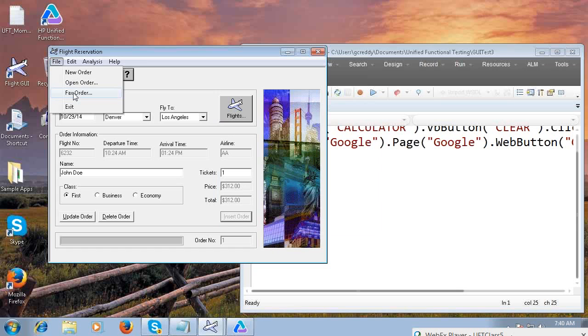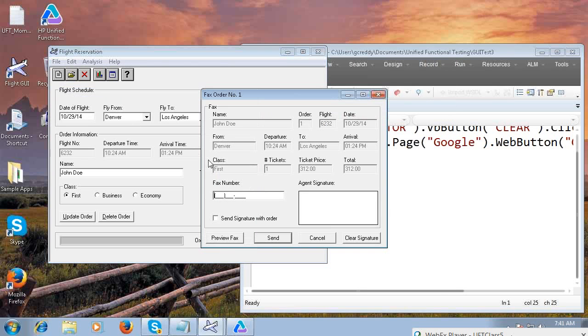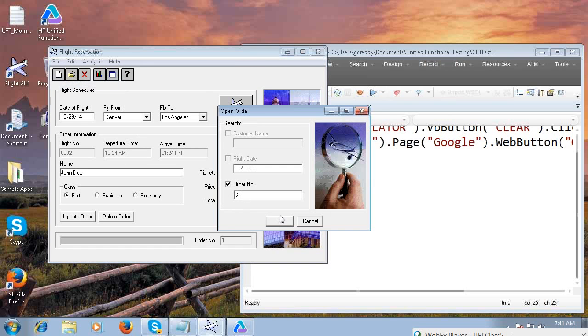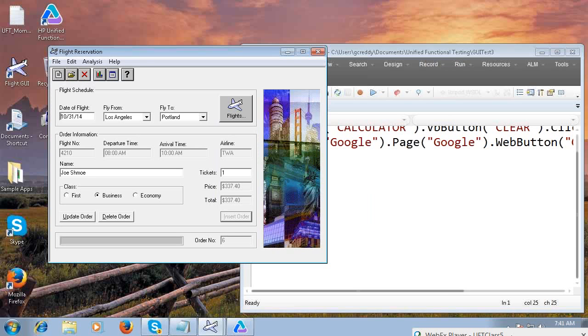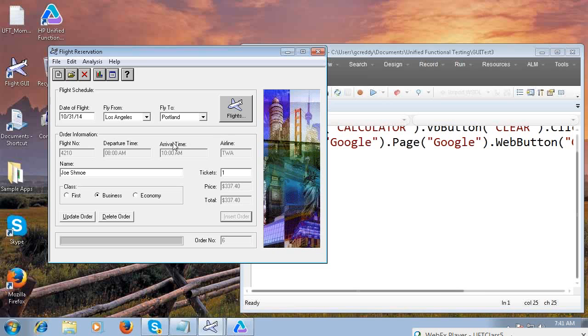Suppose fax order. Observe, Silpa. This is dialog box. What is the label of this dialog box? Name of the dialog box? Fax order number 1. Okay. Next, just a minute. Now tell me, Silpa, what is the label? Same object. What is the name of the fax order number? 6. See, earlier 1, this time 6. See, this is a dynamic object.